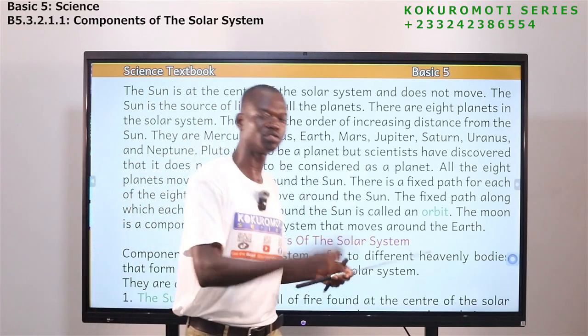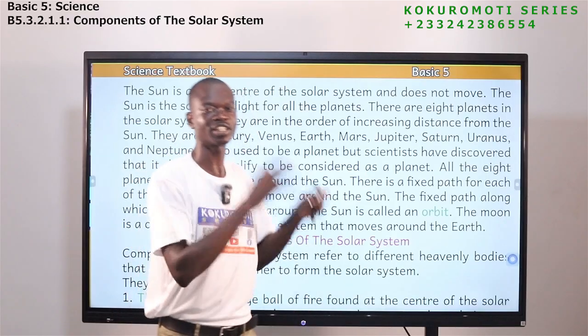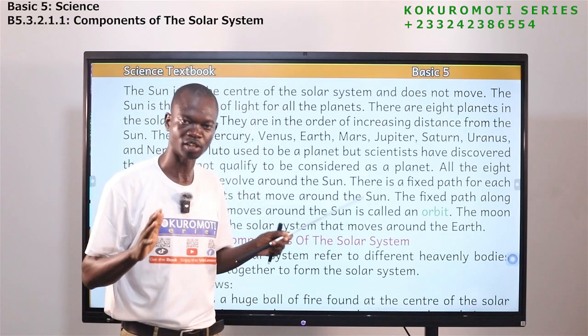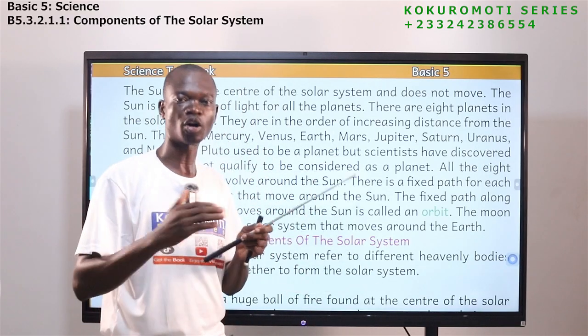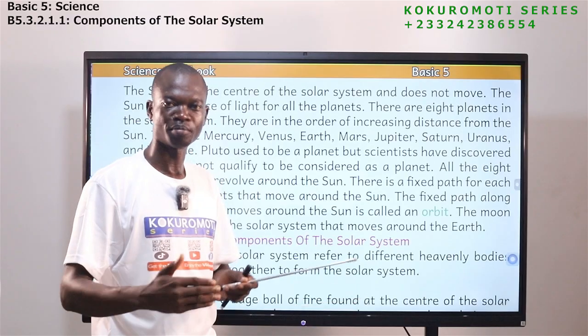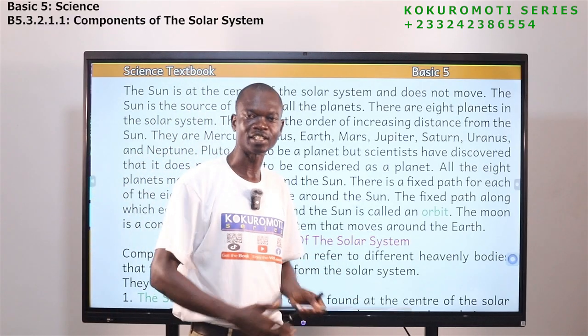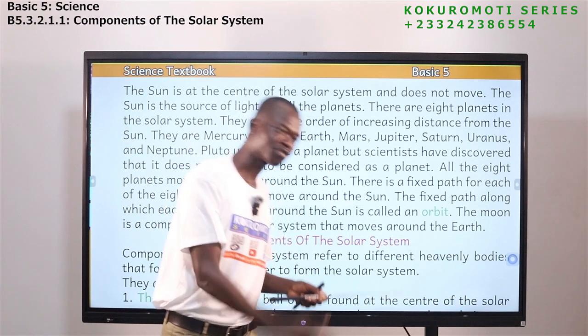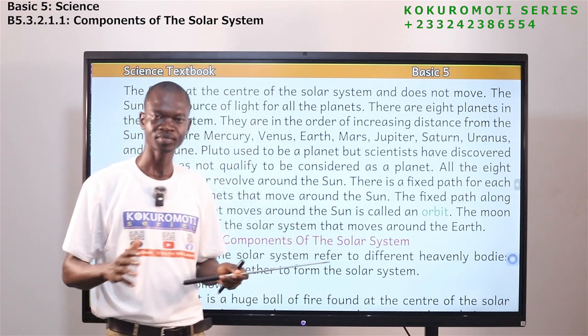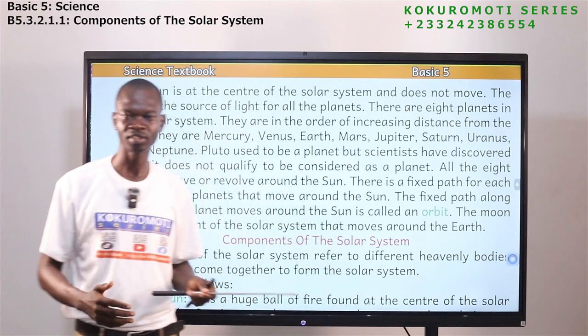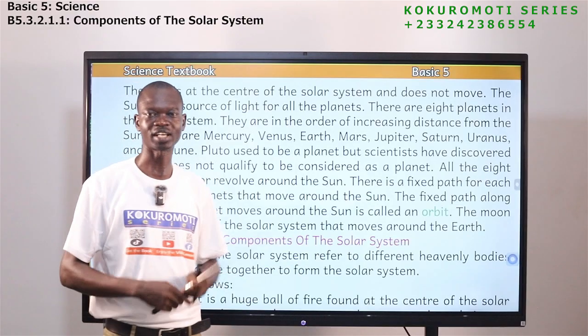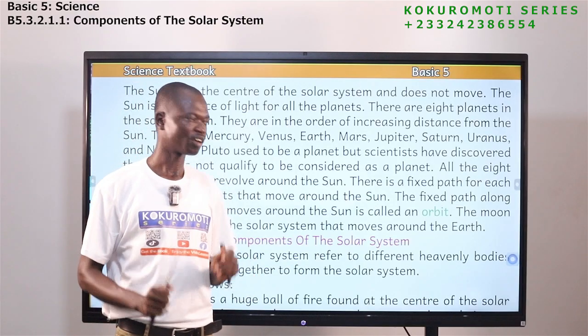That is what they use. So if this path is for Mercury, it's for Mercury alone. If the next path, which is the orbit, is for Mars, it is for Mars alone. If the next one is for Earth, it's for Earth alone. That path is called orbit. So orbit is the path along which the planets move. Okay.